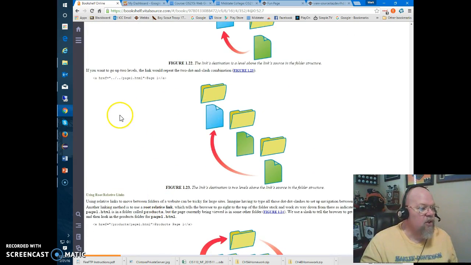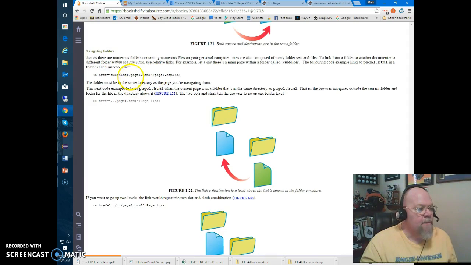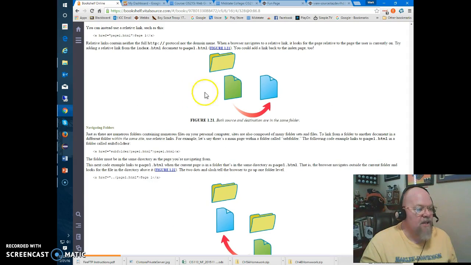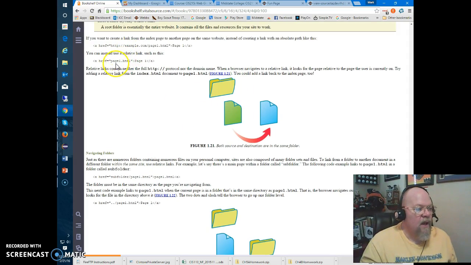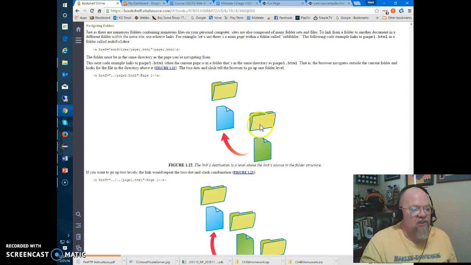Now, if we look here at this example, here it's got href. Let's look right here. So here I've got page 1. So here I am in page 1. And if this is my index page, and I just want to go to page 1, I can just say href page 1, and it's going to take me directly to that page. But let's say that this next page is inside of another folder, okay? Or I'm in this page and I need to get back to that page.